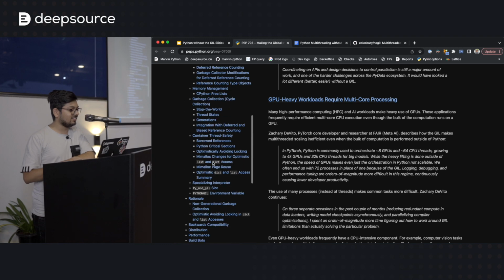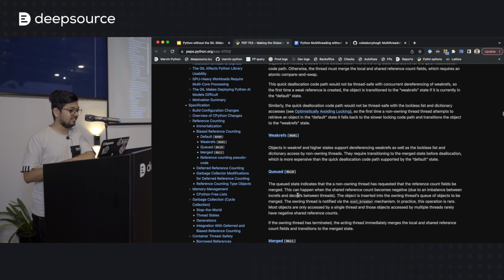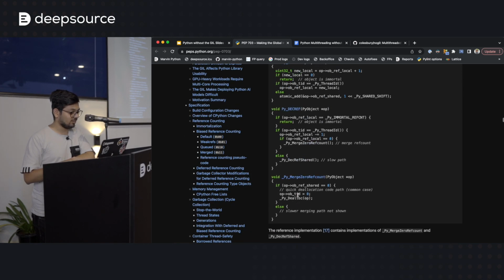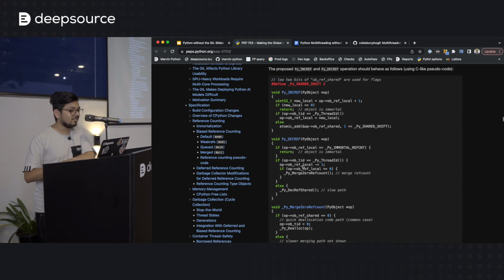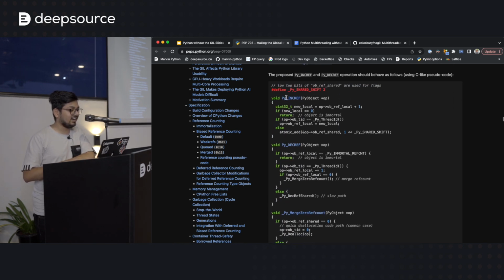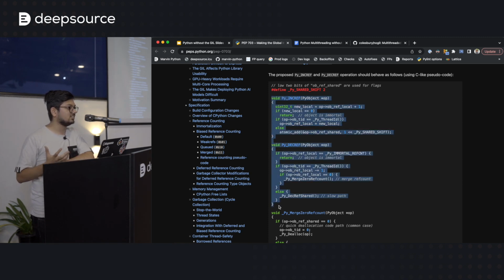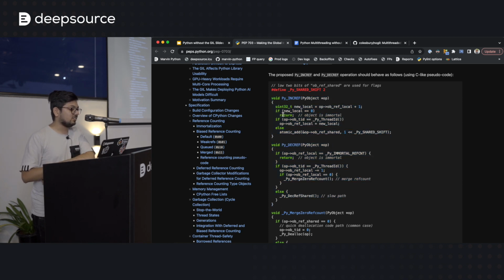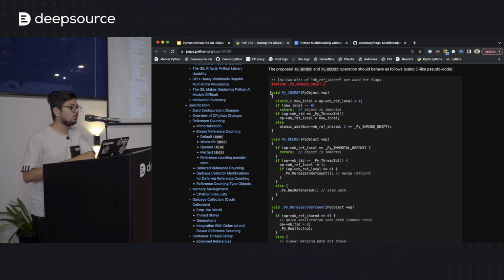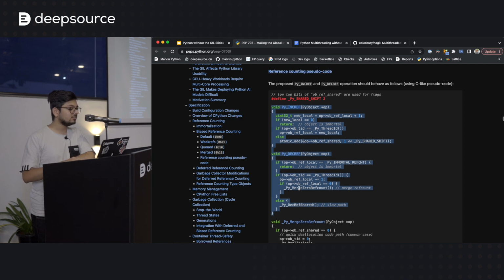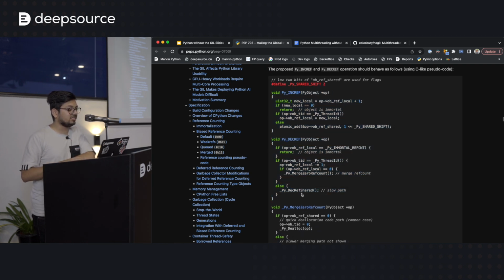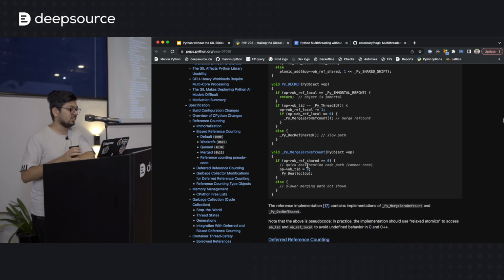Well, the thing with this PEP is that it's even longer than the Google Doc. But the basic idea here is that Python does a bunch of reference counting to make sure that things that no longer have a reference should be garbage collected. All that code will still go through, but in a much smarter way.